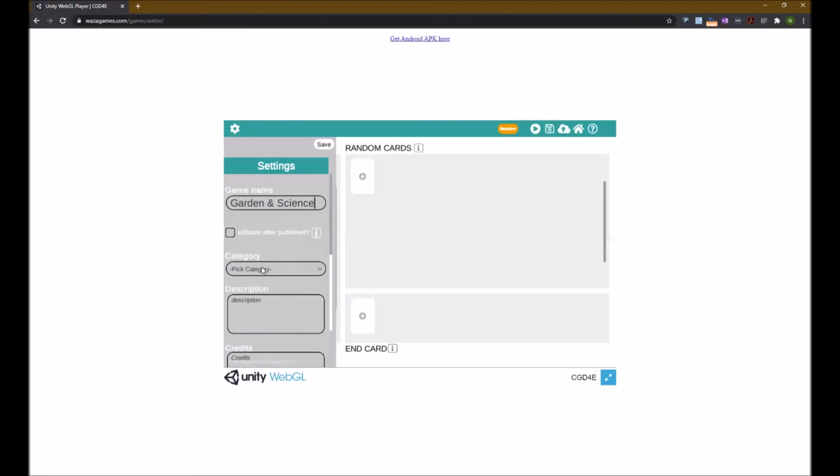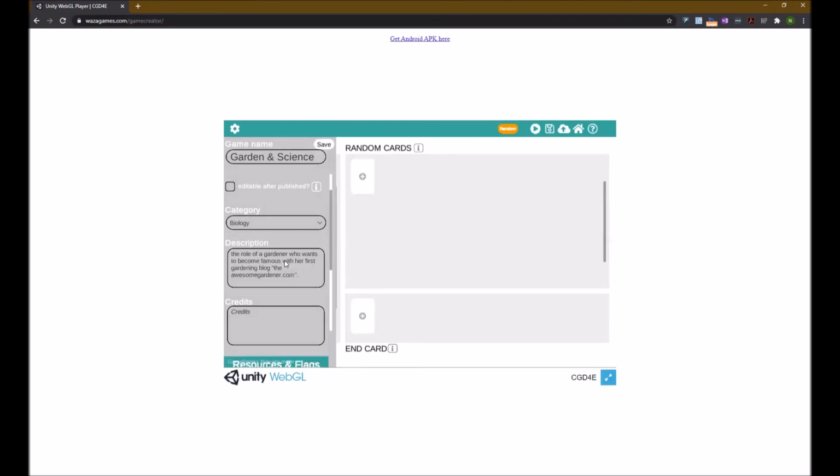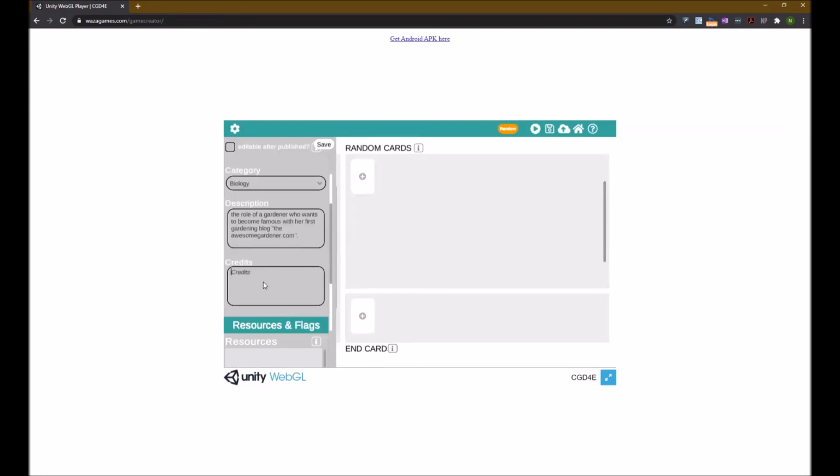Then you need to pick a category. For instance, biology. And here you can add a description that tells a little bit about your game. So in this game, I want to put the players into the role of a gardener who wants to become famous with her first gardening blog, theawesomegardener.com. Here you can put in credits. I'll put in my name and my affiliation.